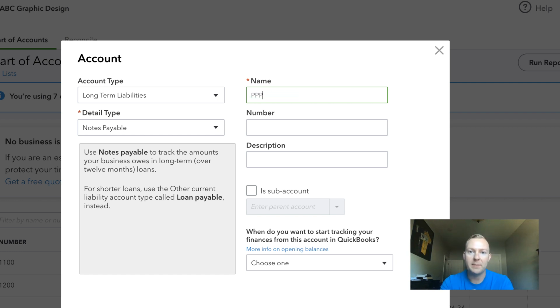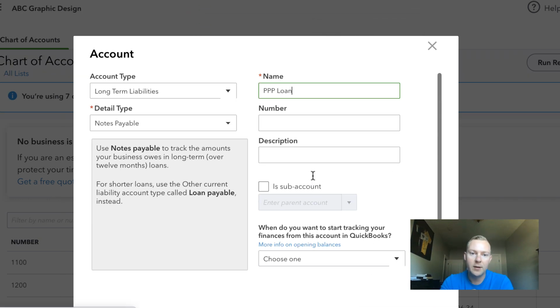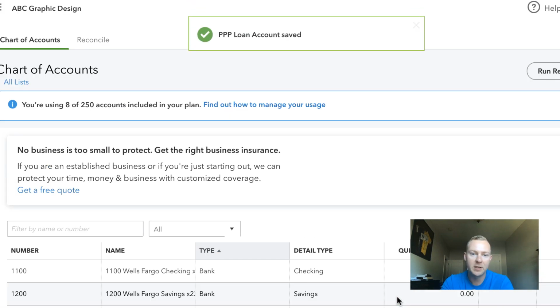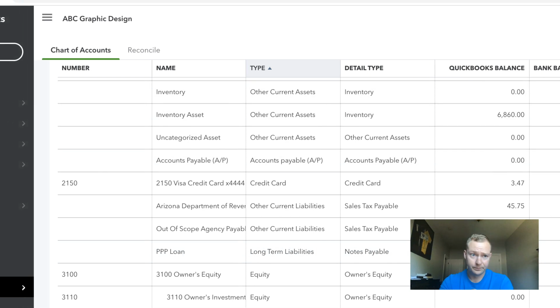I'm going to set the name as PPP loan, and then I will go ahead and save and close. Ideally, we would add an account number, right? But I'll just go ahead and save and close. So now as we scroll through, we see that we have this PPP loan account. So now we're ready to record that being deposited to our bank account.